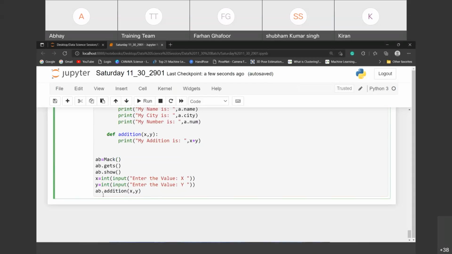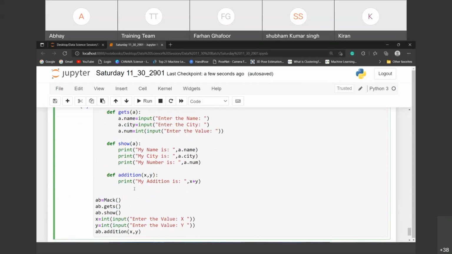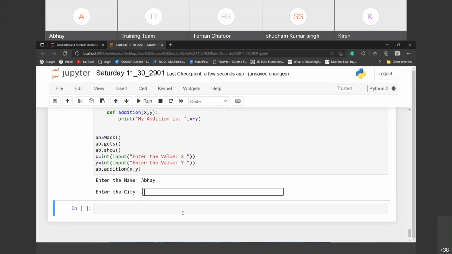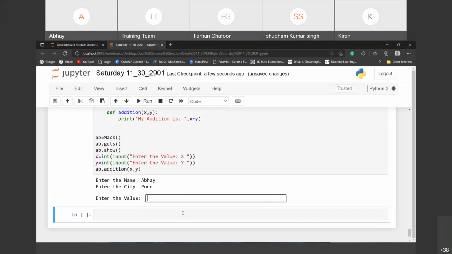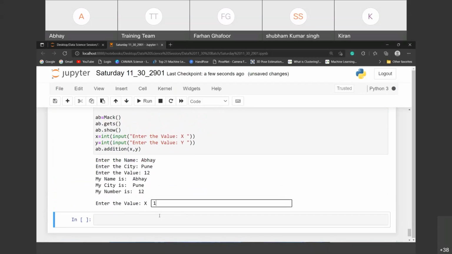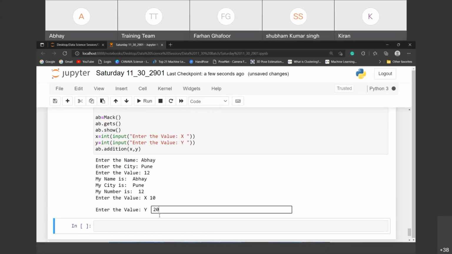So whenever I call ab dot addition, it will take the x and y values and go into the function, but still we don't know whether it will work or not. So let's go for that. Check out. I'll take once again city Pune and values 1, 2. Check out. My numbers, now I'm passing 10 and 20.